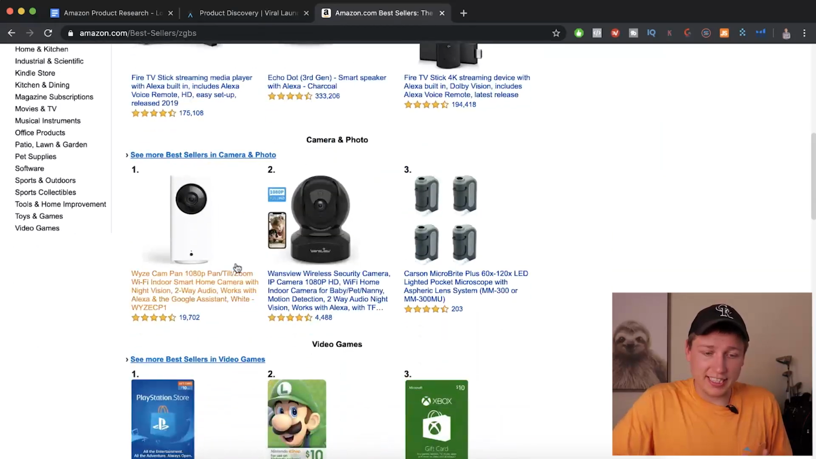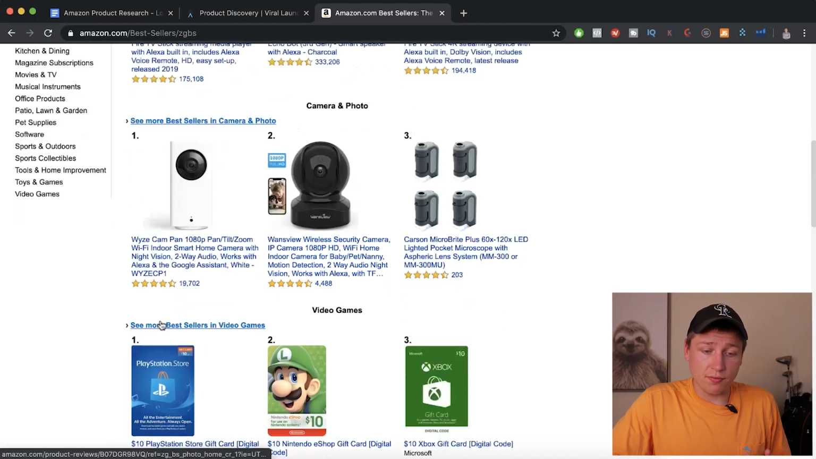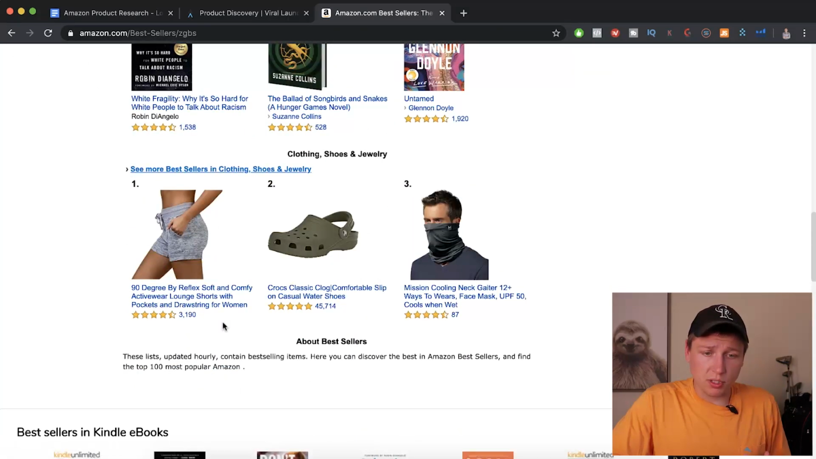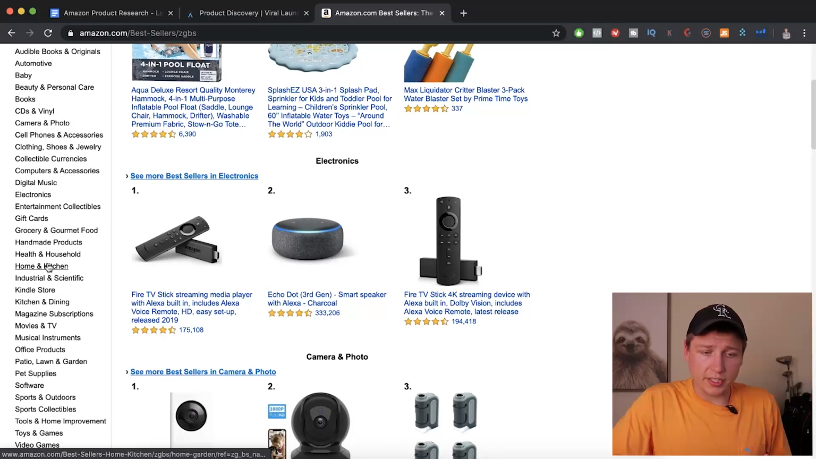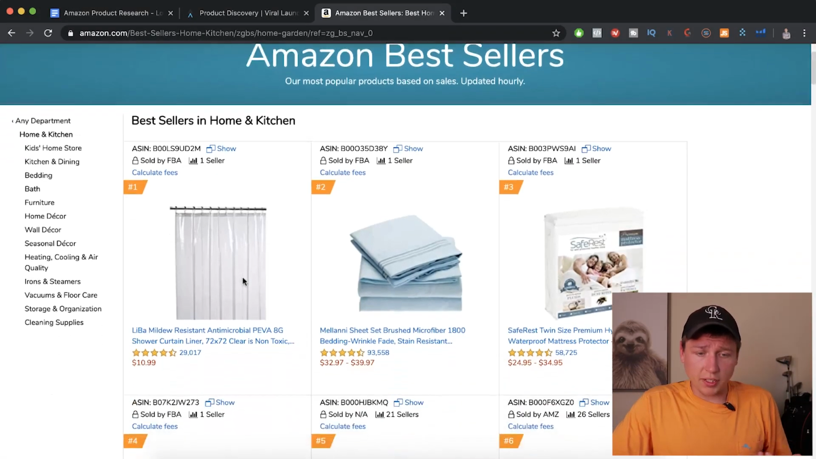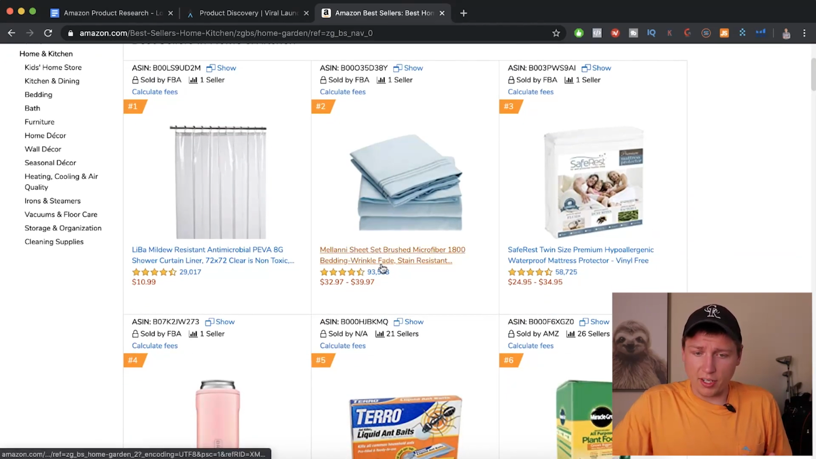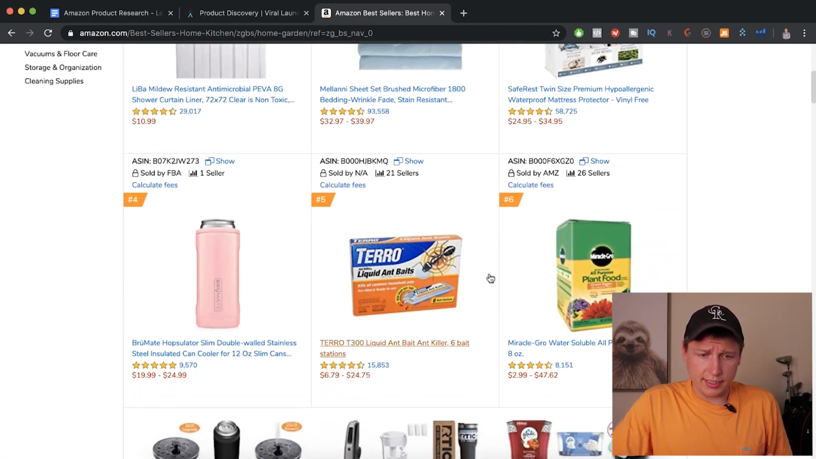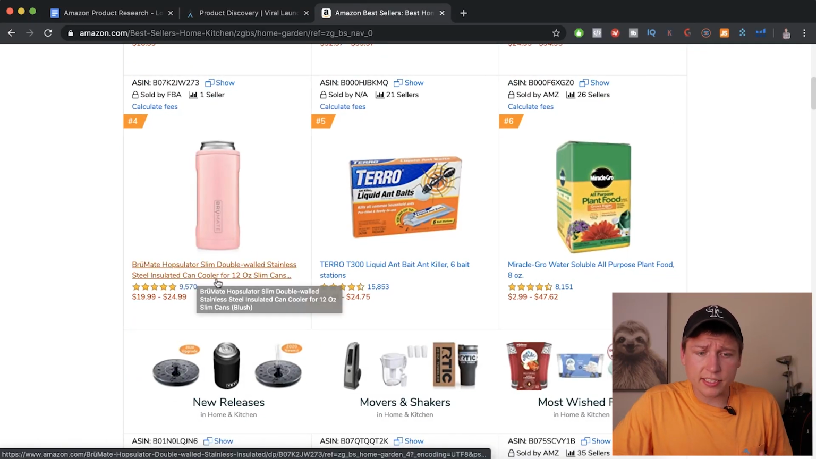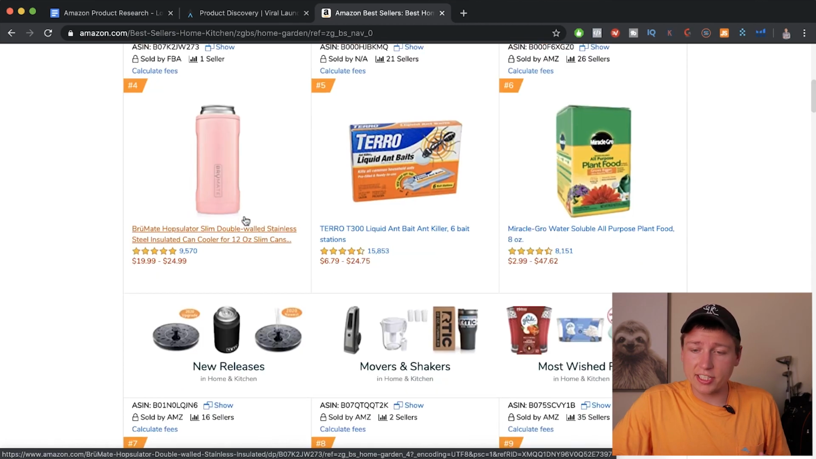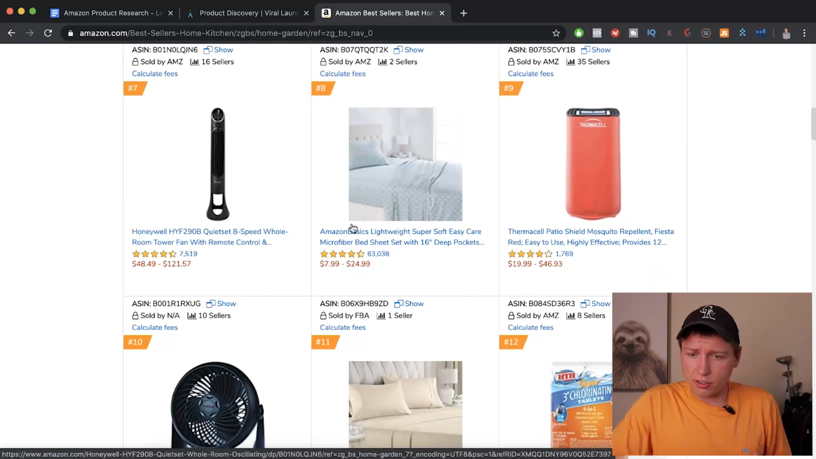So we can go down and we see what are number 1 in camera and photo, number 1 in video games, books, clothing, shoes, and jewelry. We can go down to, let's say, home and kitchen right here. Then we see in home and kitchen, the number 1 seller is a shower curtain liner. We have bed sheets, I believe, there. Let's see, a tumbler or a slim double-walled stainless steel insulated can cooler. So you put your cans in there. That's pretty cool.